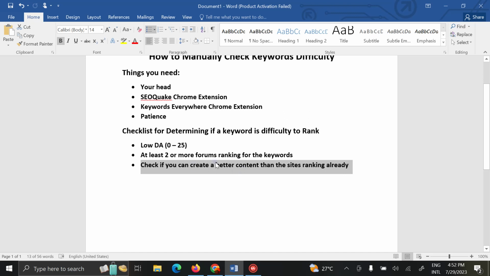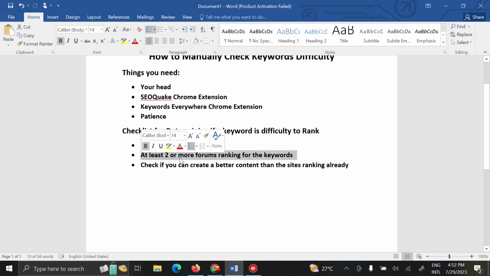If you can create better content than these sites, it means that you can outrank them in a minimal number of days, right? Now, this does not mean that if you don't see a site ranking for a keyword that has two or more forums ranking for it, you shouldn't go for it. These are checklists. You might search for a keyword where you will see sites with low DA ranking, but you will not see forums ranking for it.